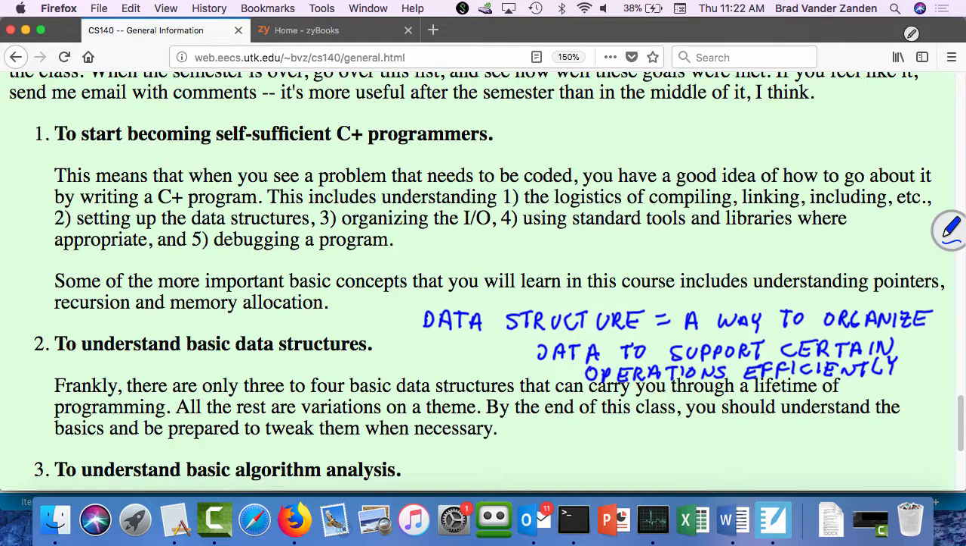You already have some experience with data structures. Arrays and vectors allow you to organize homogeneous data, like integers or floating point numbers. Structs and classes allow you to organize heterogeneous data. That is, data that's not of the same type, like the information on a driver's license or your student information. So you've already had a basic introduction to data structures, and in this course we build on that. Okay?